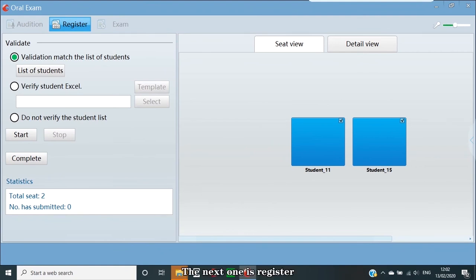The next one is Register. In this section, the teacher control the students who will join the examination. There are 3 types of validation. The first one using the list of students. The second one is using Excel file. And the last one, the teacher do not verify the students list. Let's see the list of students.